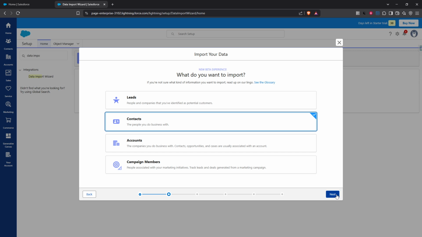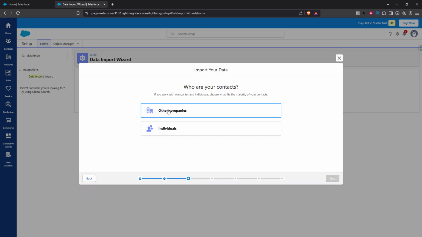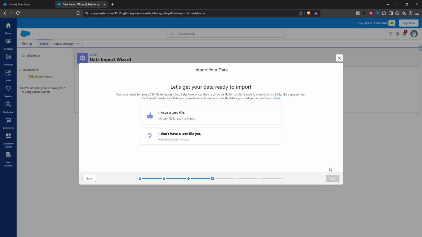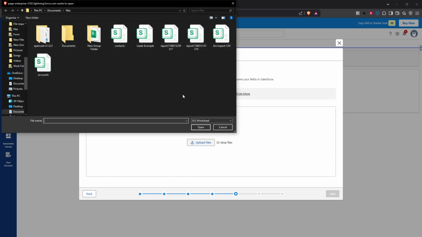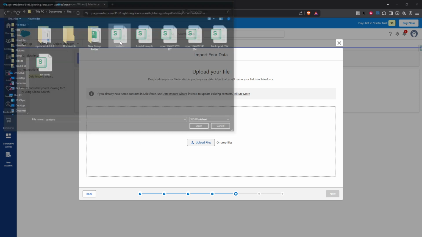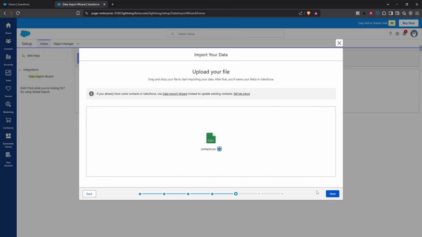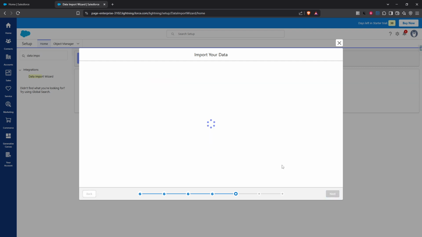After selecting your object, you'll then indicate the format of the data file you have. For this example, choose I have a CSV file since it's a commonly used format for data imports. Next, click Upload Files, which allows you to browse your computer and select the specific CSV file you prepared for this upload. It's a good idea to double check you're selecting the right file, as an incorrect choice could lead to mismatches in your data.